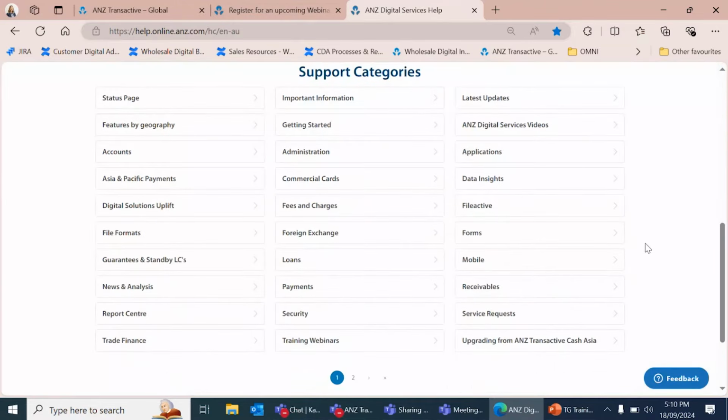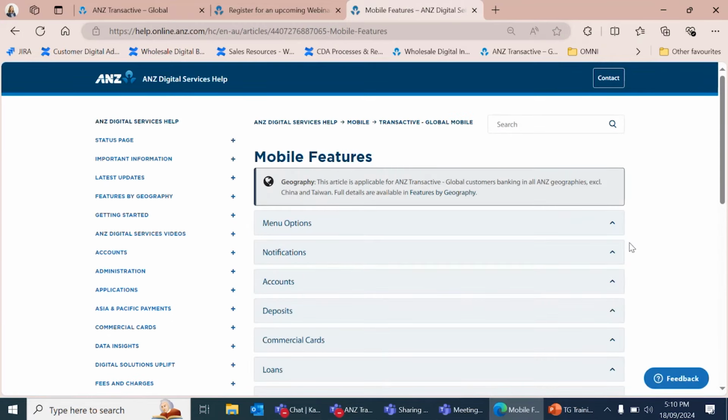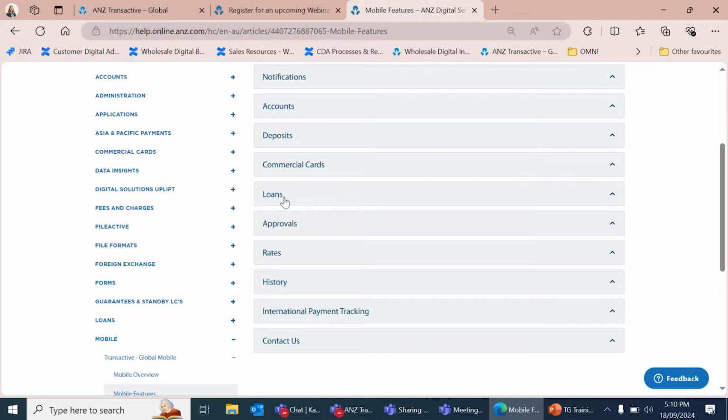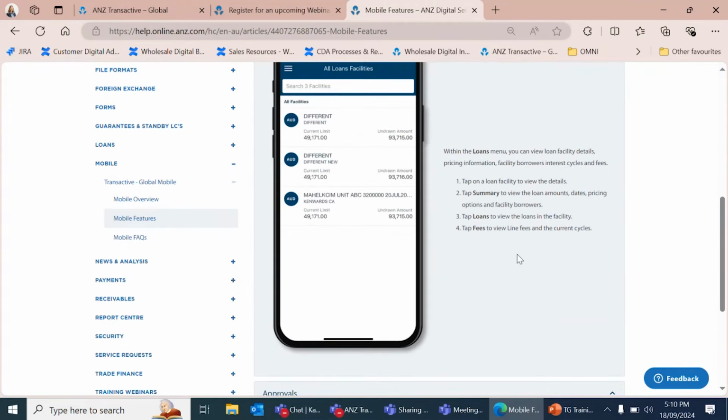And the final section is our support categories. So this is all our menu options within ANZ Transactive Global, where you can simply click on the tile and all the articles relating to features in this example will appear. So you can take a look at what a screen may look like and some of the features available.